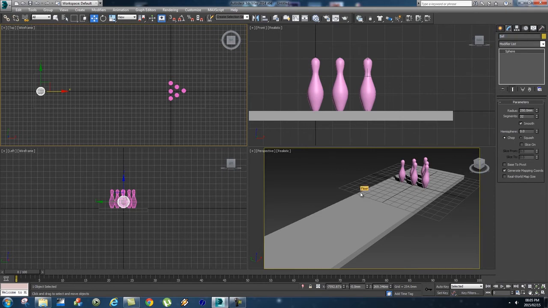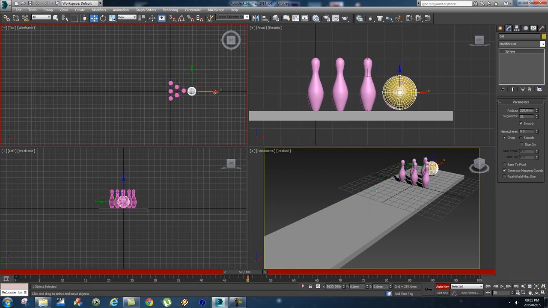Okay, before we start our simulation, we need to create the animation for the ball. So with the ball selected and we're still on frame 0, I'm going to click on auto key and create a key. Press on the key to set a keyframe, and then I'm going to go to around frame 50, and let's drag the ball right through the bowling pins to the other side, and it will automatically create a keyframe for that.